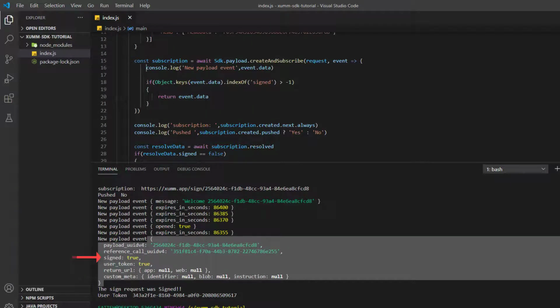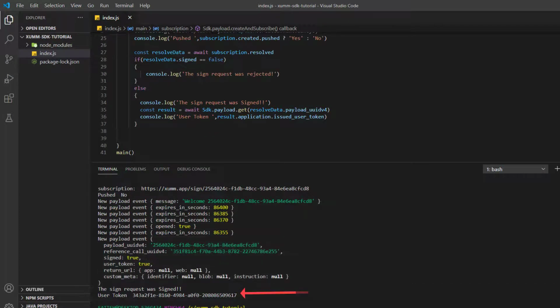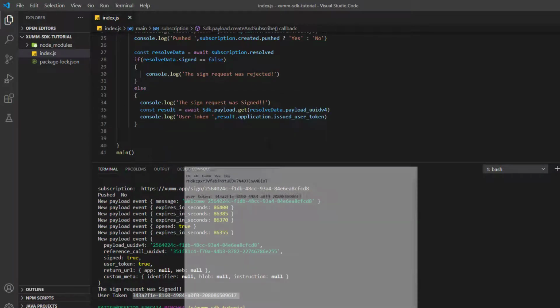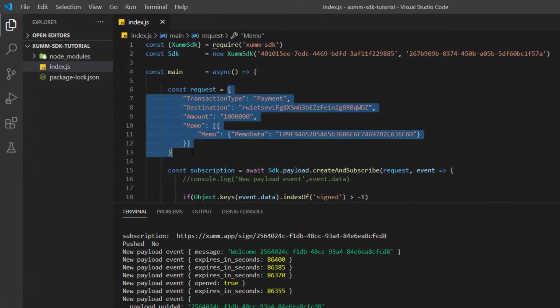Okay, so signed is true. Let me comment this out. So okay, concentrate on this. After the sign request was signed, you get the user token here. So grab that and write it down on a piece of paper, or better, paste it inside your notepad or some text editor like this. And now let's modify the transaction template to include this user token.